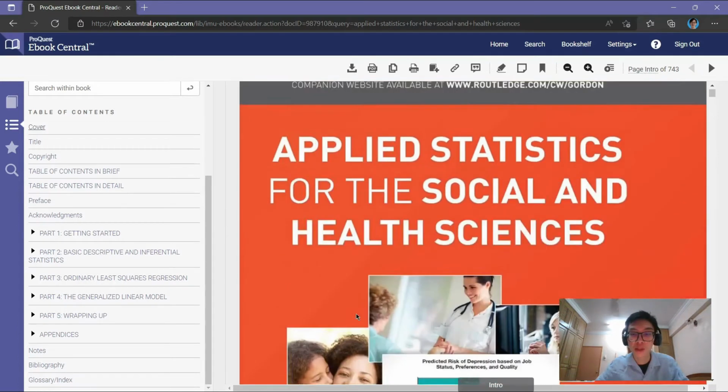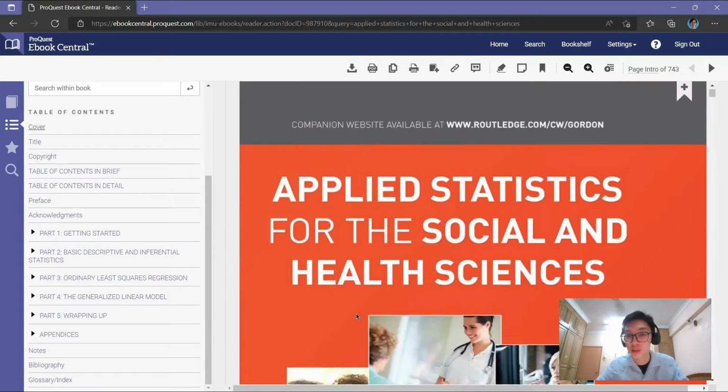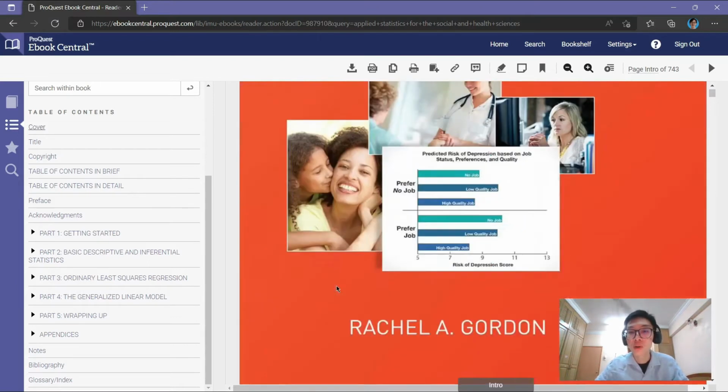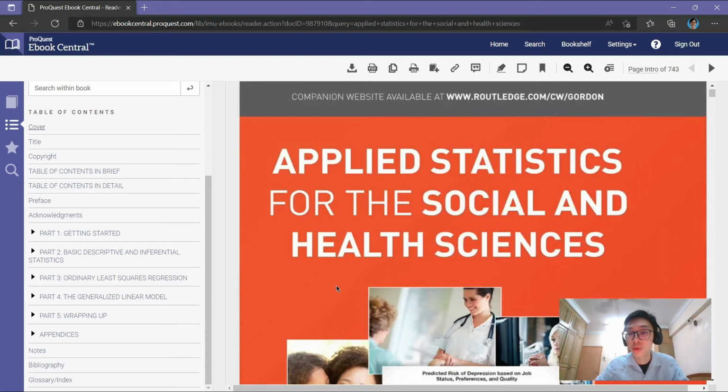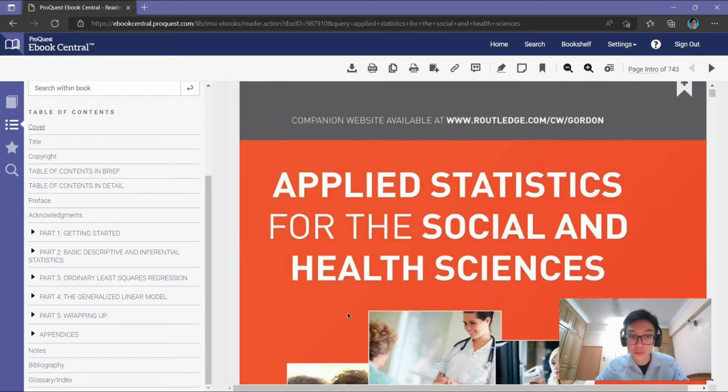So this book, as the title suggests, applies statistics for the social and health sciences. It will be talking about applied statistics, and it will be applicable for all social and health sciences usually, right? So students who are studying social and health sciences will find this book quite beneficial.